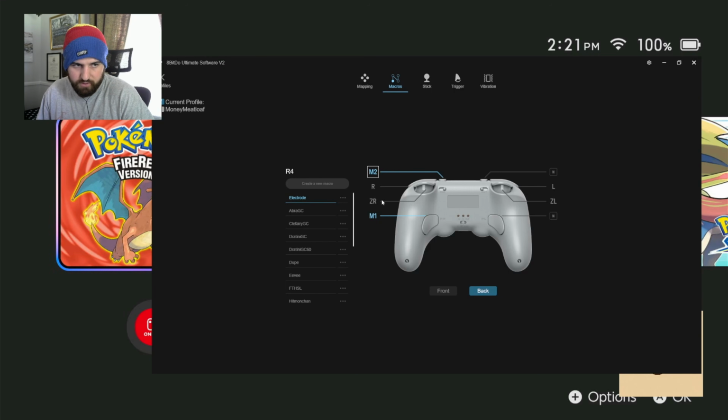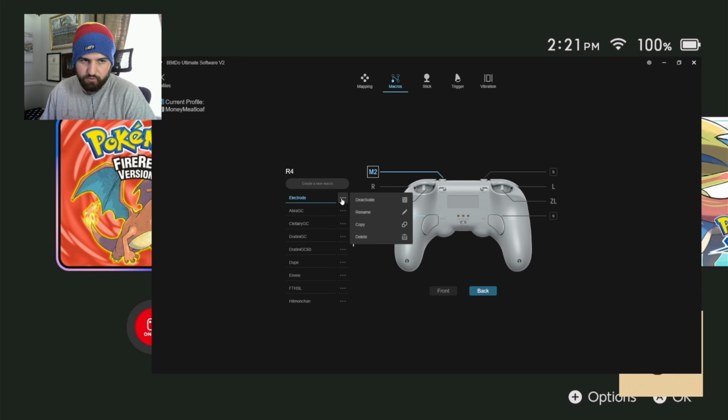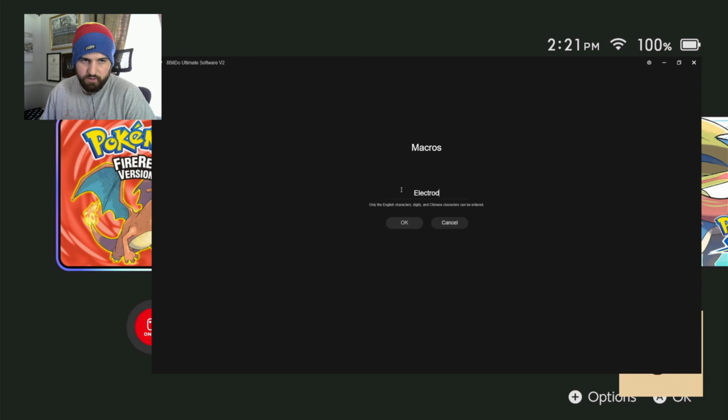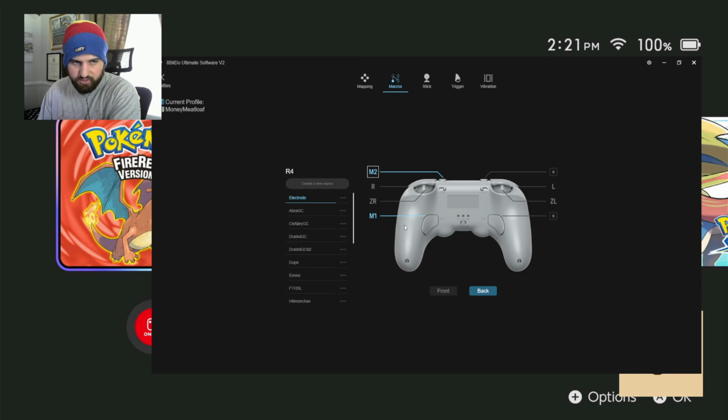All right, so here we are in my macro library. I just did one for Electrode. Just found shiny Electrode with this macro. But I'm basically going to reuse the Electrode macro and just call it Zapdos. Should work for the other ones, but just in case. We're going to go down to Zapdos. We're going to edit this.